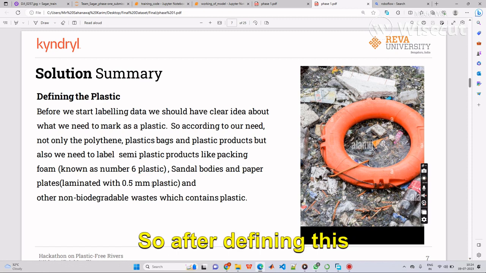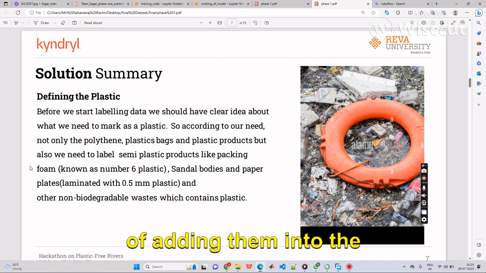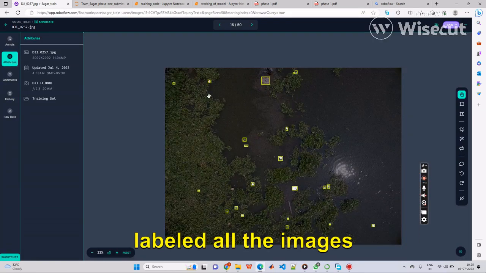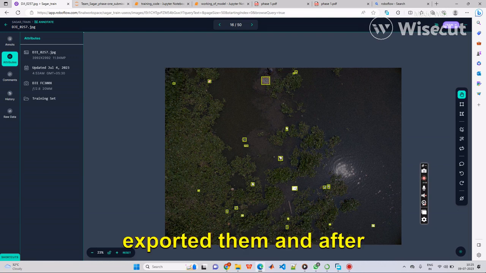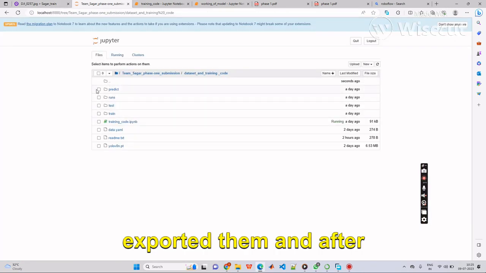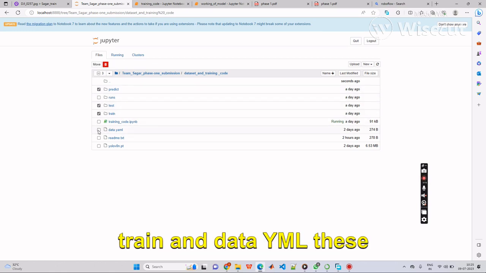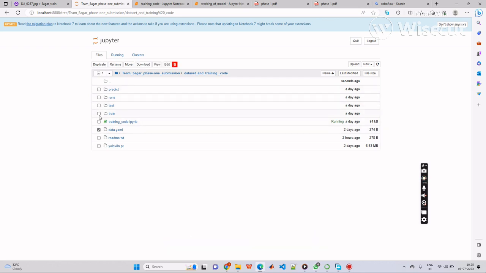After defining this and justifying the reason for adding them into the labeling as plastic, we move on to Roboflow. In Roboflow, we labeled all the images one by one and repeated it for all the datasets, not only train, but also predict. After that, we exported them, and as can be seen, we got four files and folders from the exportation: predict, test, train and data.yml.